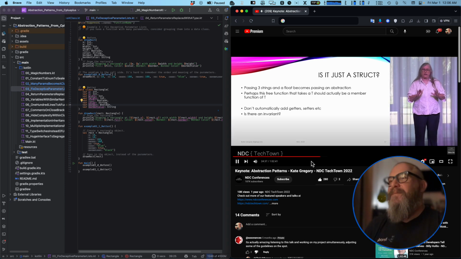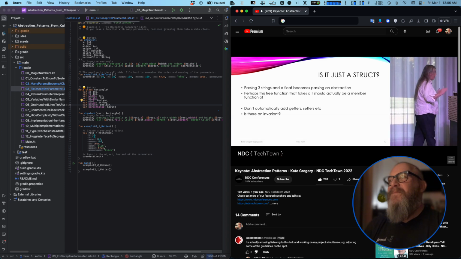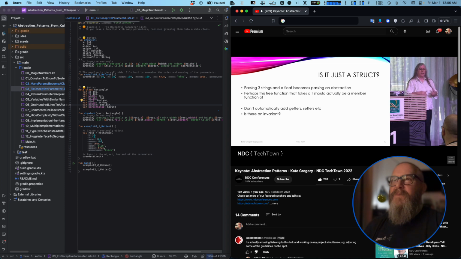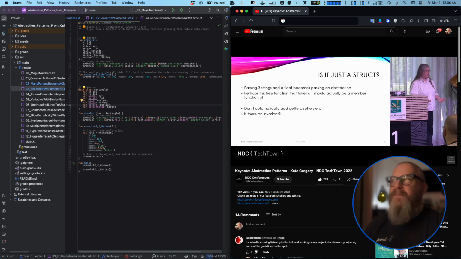It is possible the structure you're inventing does hold secret invariants. Like maybe for your points, that X and Y have to be in the same quadrant in the particular universe you're working in, in which case you might want to actually have set methods that would deal with that.